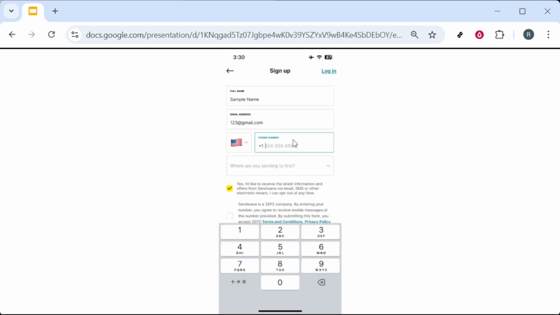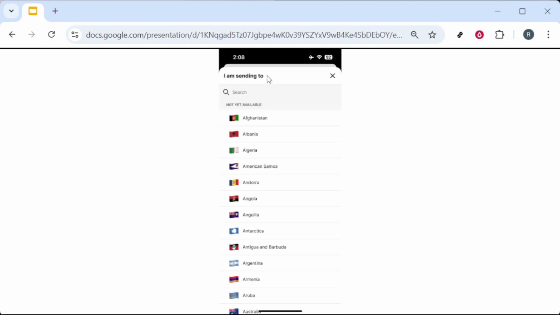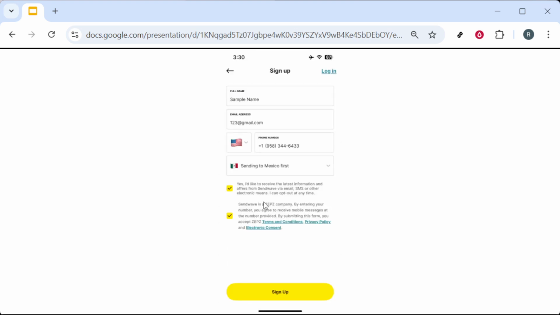Use a number that can receive text messages on the device you're using, since you'll need it for verification in the next step. You'll see a prompt that says, "Where are you sending first?" Tap that and choose the country you plan to send money to first. This helps personalize your experience with the right payout options and fees for that destination.